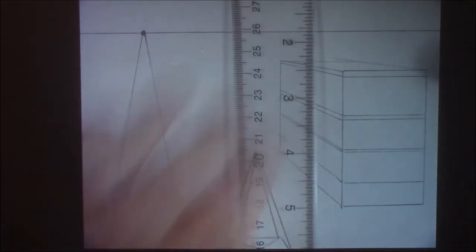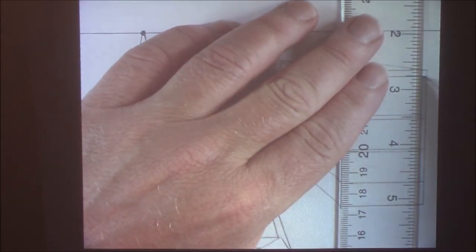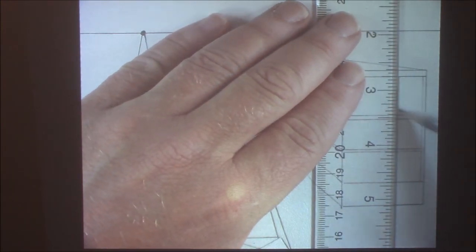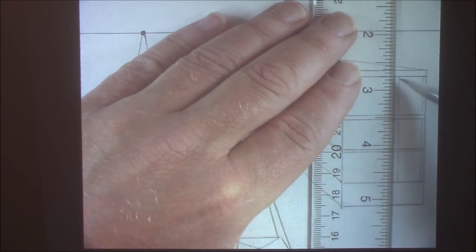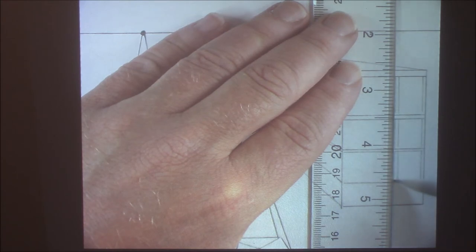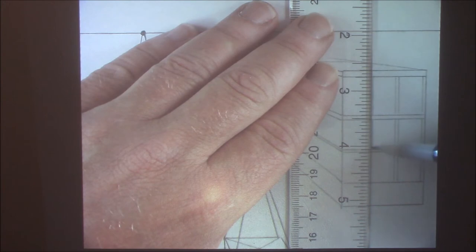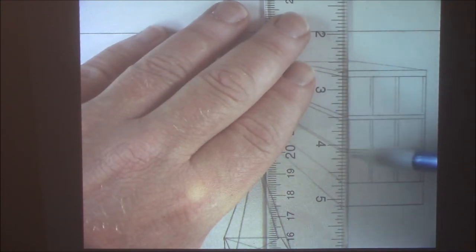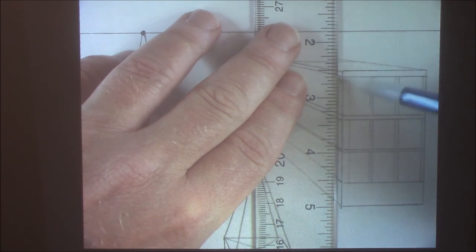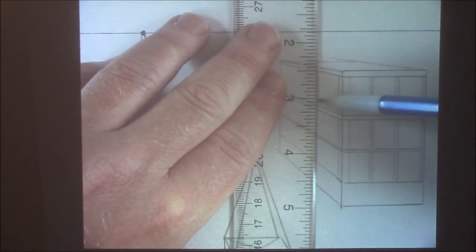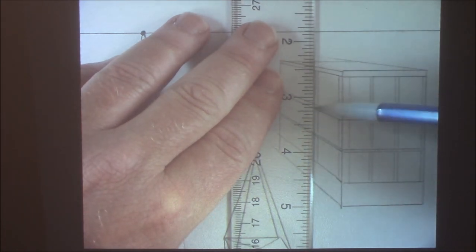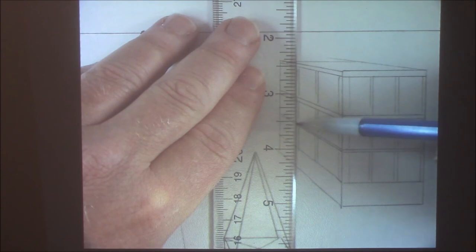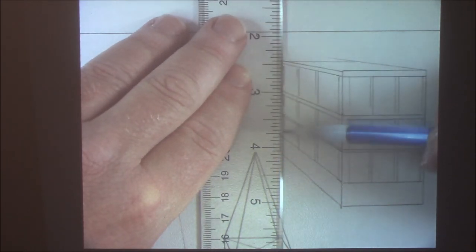Now we're going to draw the left and right side of our windows. So I'm going to go over here and say, okay, here is the right side of my window, and then here's the left side of my window. Here's the right side of the window, here's the left side of the window. Then I can do the same thing over here. Right side of the window, left side of the window, all the way back here, just like so.